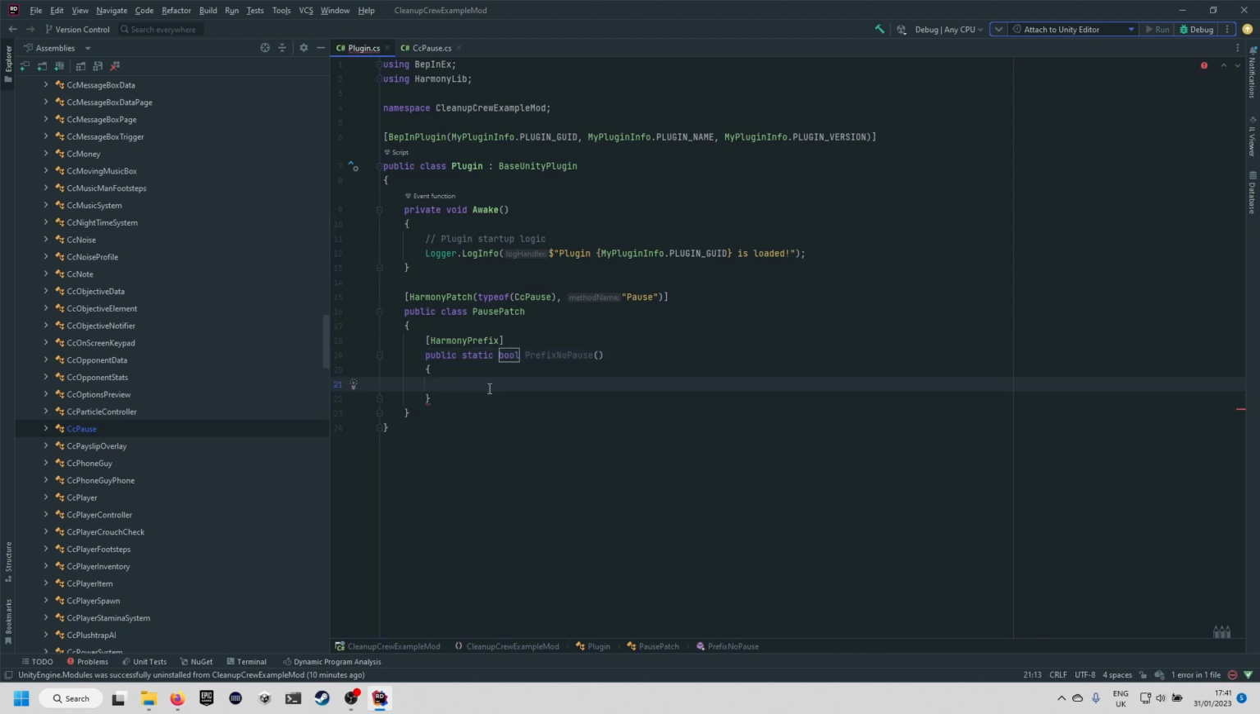So the way Harmony method skipping works is, to continue the original method, you return true, saying, yes, I do want to continue, but to stop it, you just return false. You can see Rider here complains that I haven't used this method, but Harmony does know that it's meant to be used. So I can leave that, and before you run the mod, there's one thing.